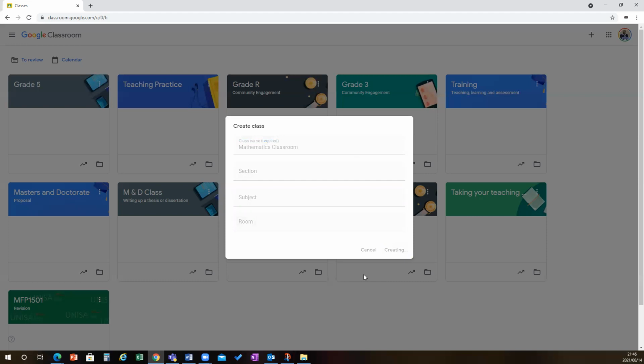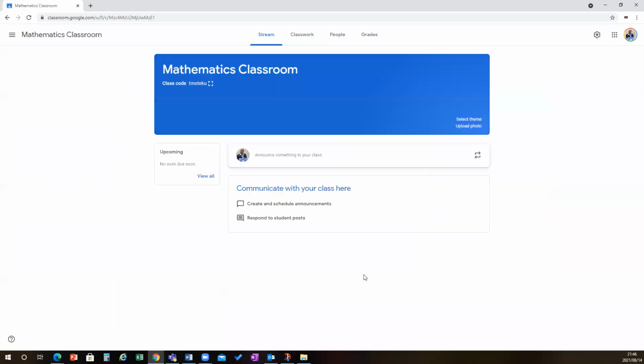Let's see what happens after we clicked create. The system is busy creating our classroom. Voila, our classroom is created. There it is, mathematics classroom. Then this is how your classroom will be.